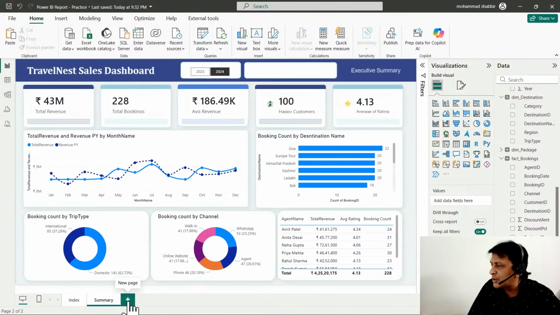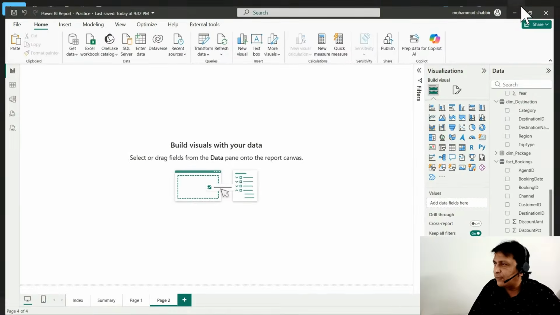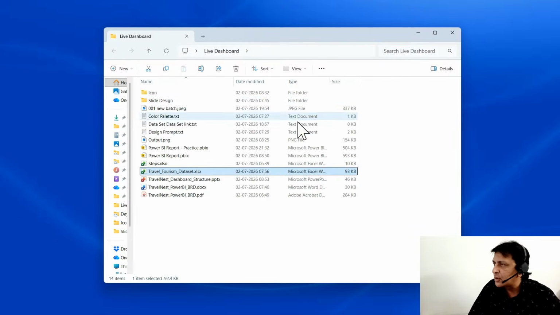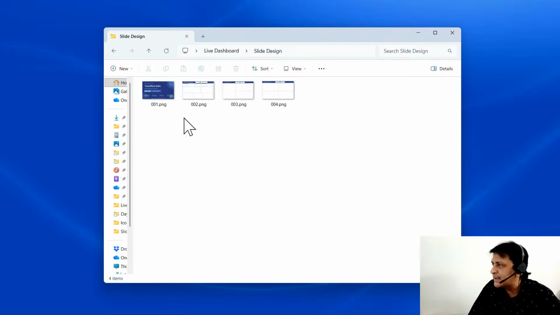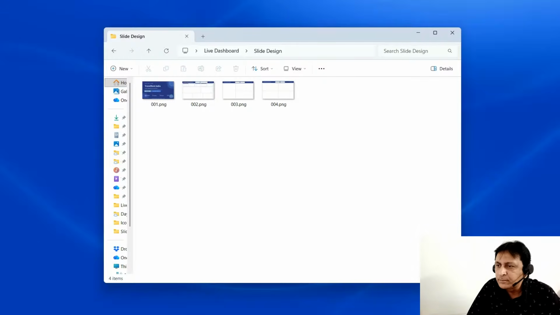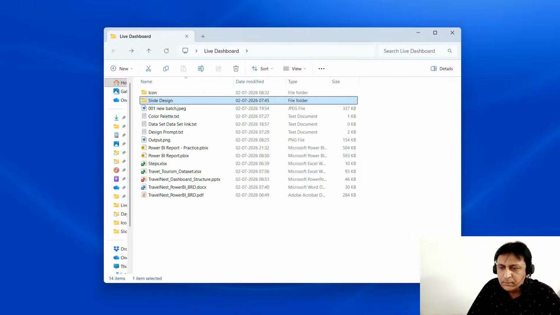So as I mentioned, you can definitely create another page for agent performance, another page for customer insights, and for this you can use the slide design in our live dashboard. You can use slide number 2, slide number 3, and so on. Is this clear to all of you? Tell me if you have any question. Anyone has any question here? No? All good? Okay.